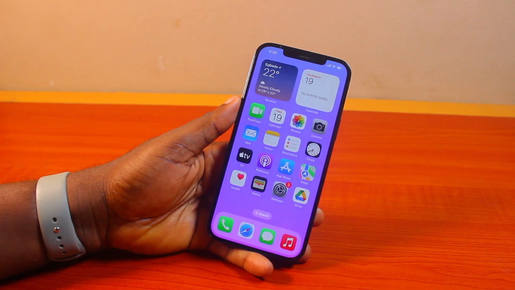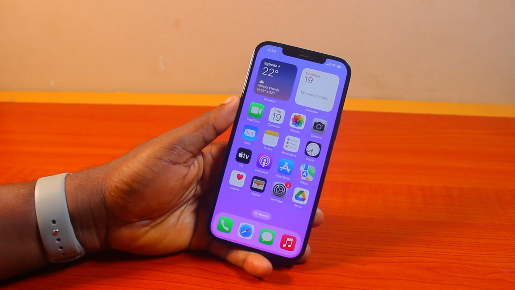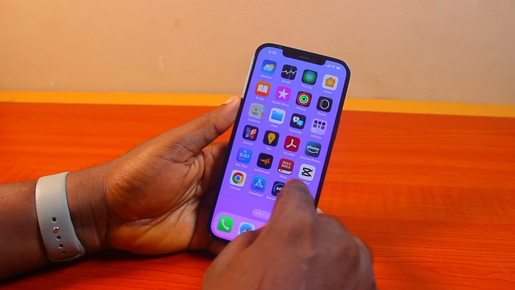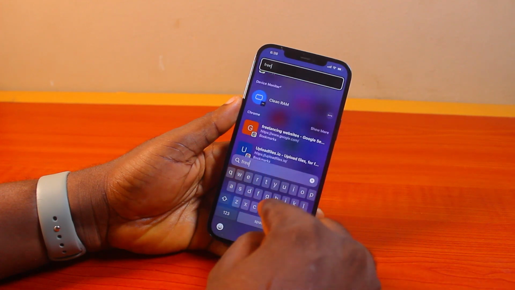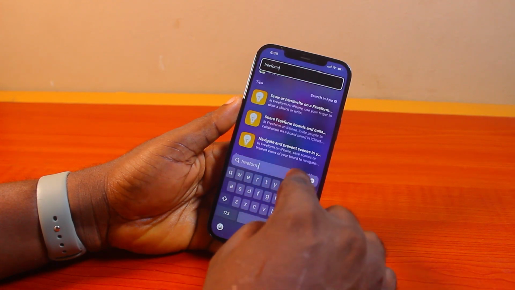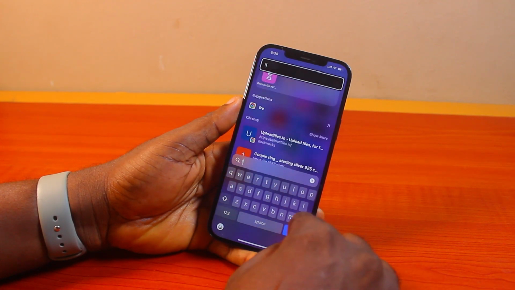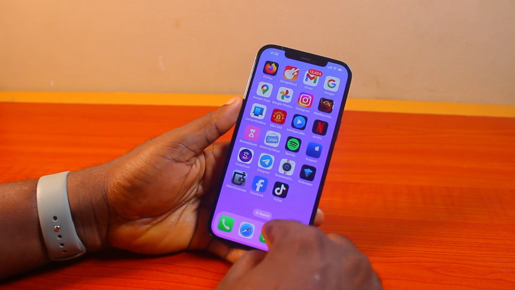Hey guys, welcome to this iOS 18 guide, and here I'll detail how to get back the deleted Freeform app in iPhone iOS 18. So if you just upgraded to the latest iOS 18 and you mistakenly deleted the Freeform application on your iPhone and now you don't know how to get it back, then this video is going to walk you through how to do this step by step.